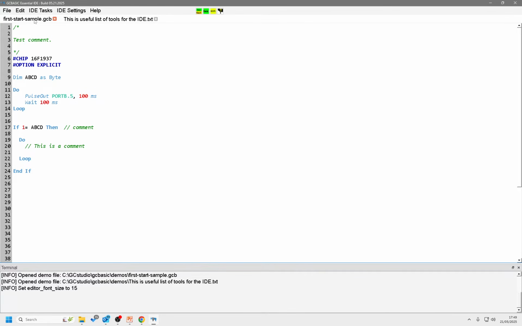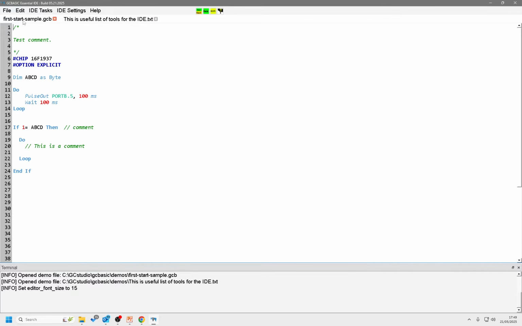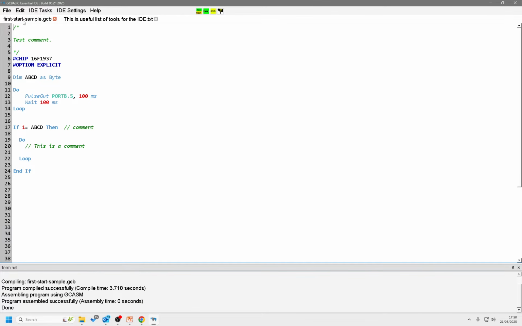And it said in this previous page, if I press function key F6, it will create a hex file. So let me just go into a sample file and press function key F6. And down the bottom, it's executed the process and it's compiled my first program. It's done it.